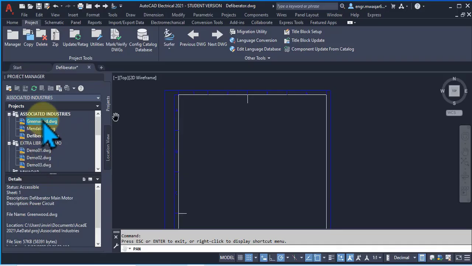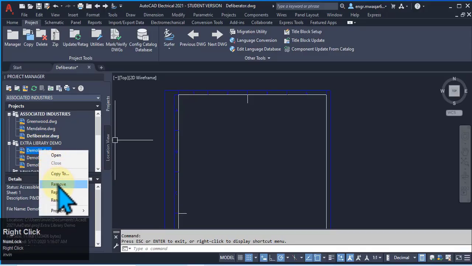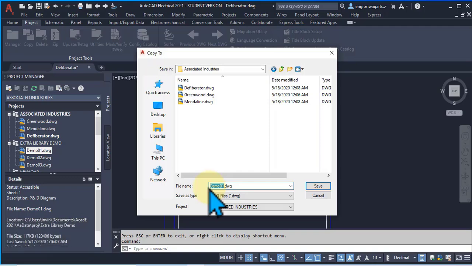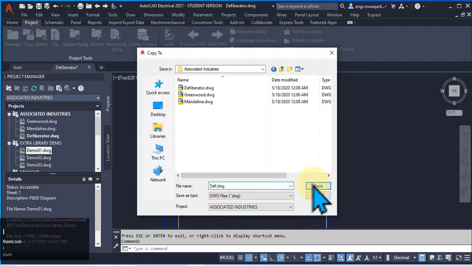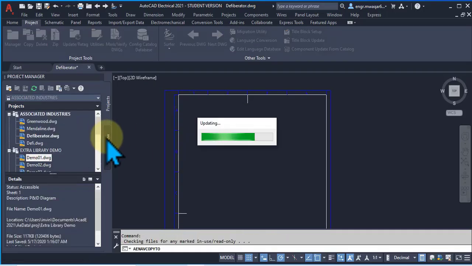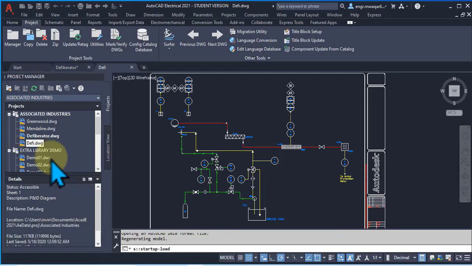We can also copy drawings to this folder. If you select this, select the drawing, copy to, I want to copy to this folder, demo. We can even rename it. Let's suppose I give it the name Daffy. Do you want to apply project default properties? Yes. So this is the fourth drawing that's already available. That is from the demo project, and I saved it in this project folder.